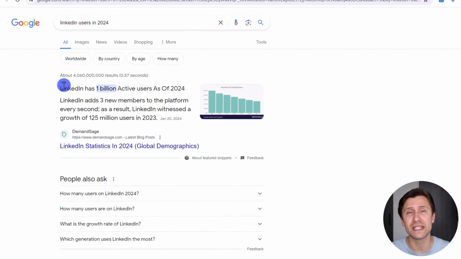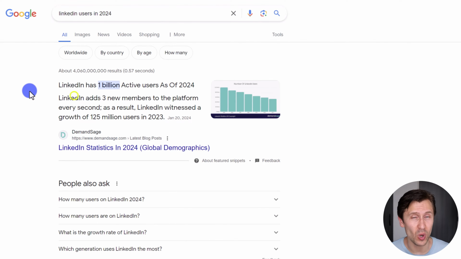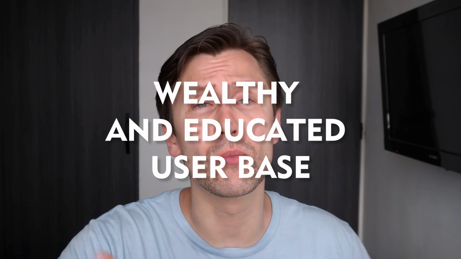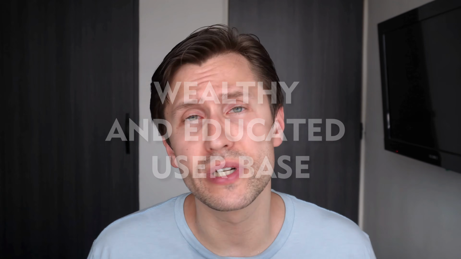And for those of you asking why LinkedIn ads in general, well, according to statistics, LinkedIn has 1 billion active users as of 2024. That's a lot of people, right? And the other statistics also show that the LinkedIn user base are generally people that are wealthier and more educated. So depending on your target audience, this could be a perfect fit for you to sell some of your products and services. So we're going to get into it here in a second as you watch everything behind my shoulder.